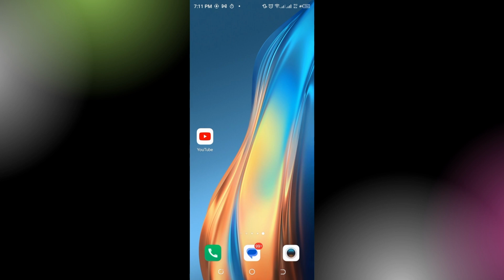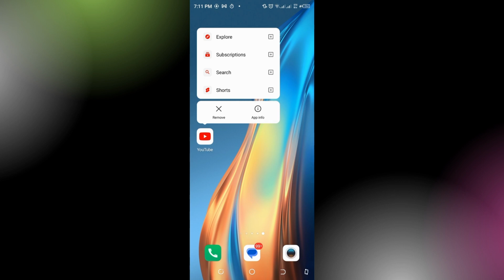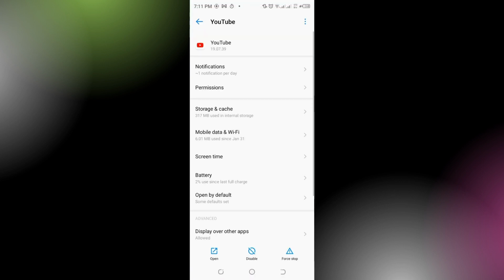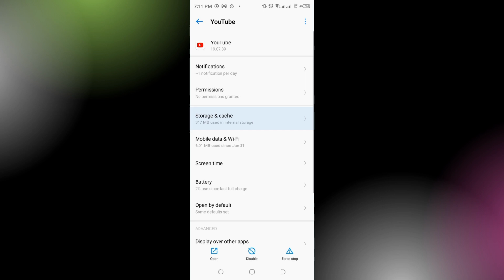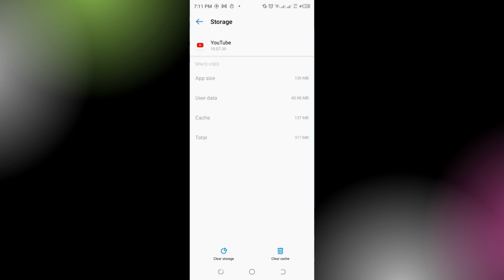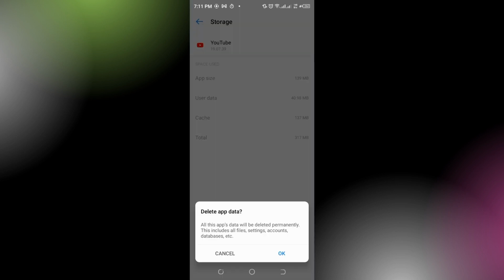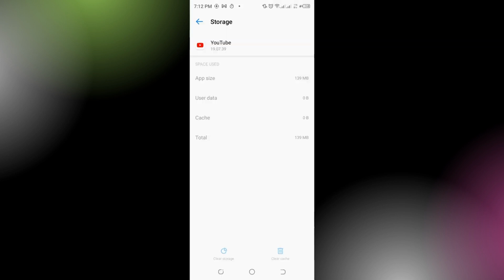Or you could also try clearing the app cache and the data. What you have to do is press and hold the YouTube app like this, go to the app information, select the storage and cache, and at the bottom there's a clear cache option. Or you could simply tap on clear storage, and this will delete the app's data permanently.